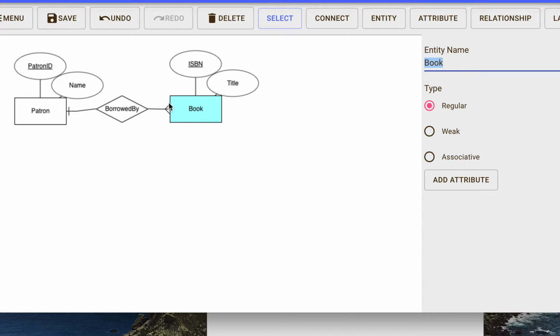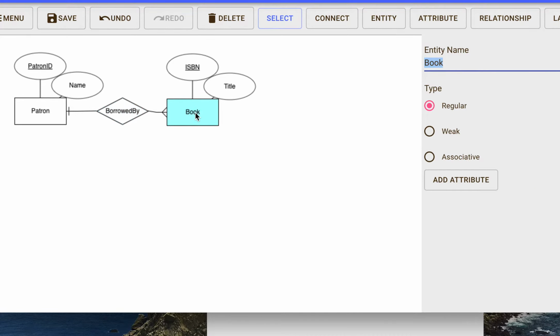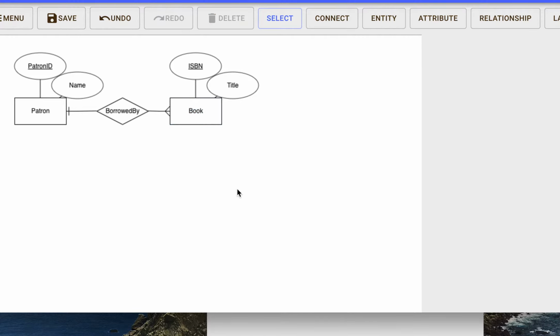Now, what this is going to do when it's converted to a schema into a table is on the book side, there's going to be a field called borrowed by, and it's going to have the patron ID in it. It only needs to have one of those per book, because it's only going to be borrowed by one patron. But a more interesting case is if you have a many-to-many relationship, and that requires another table in the middle here. So why don't I create something that does that?